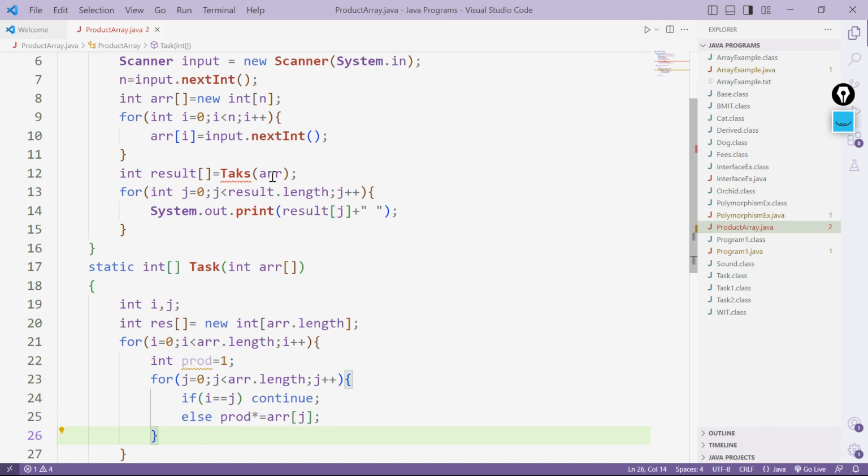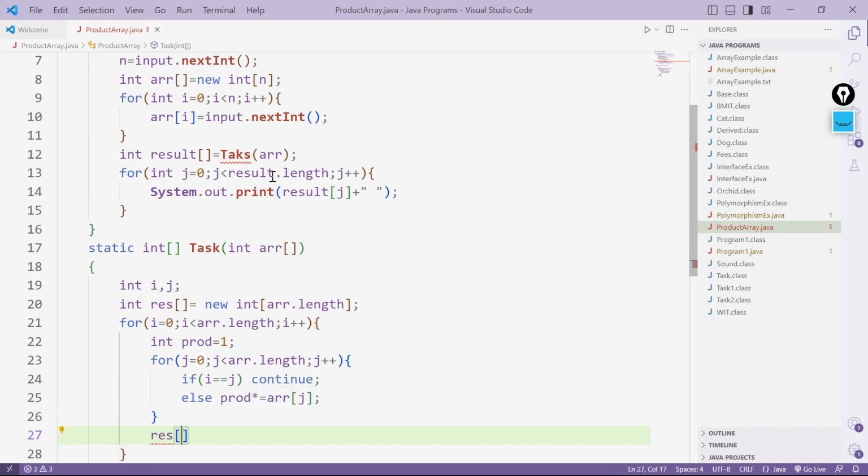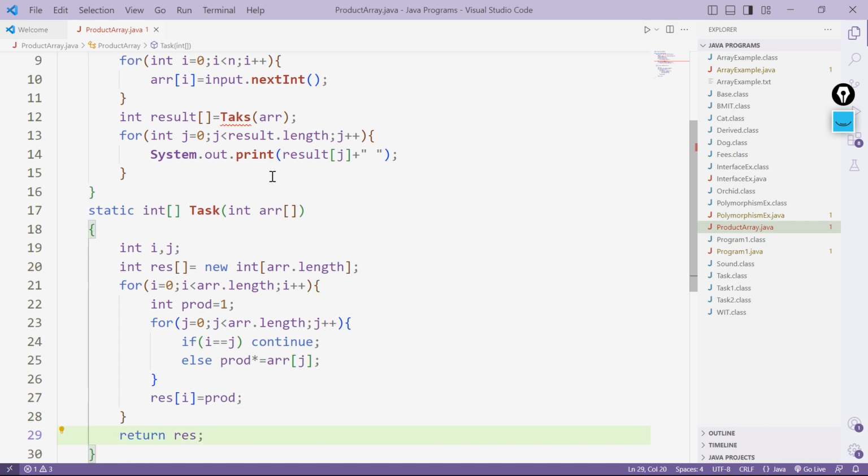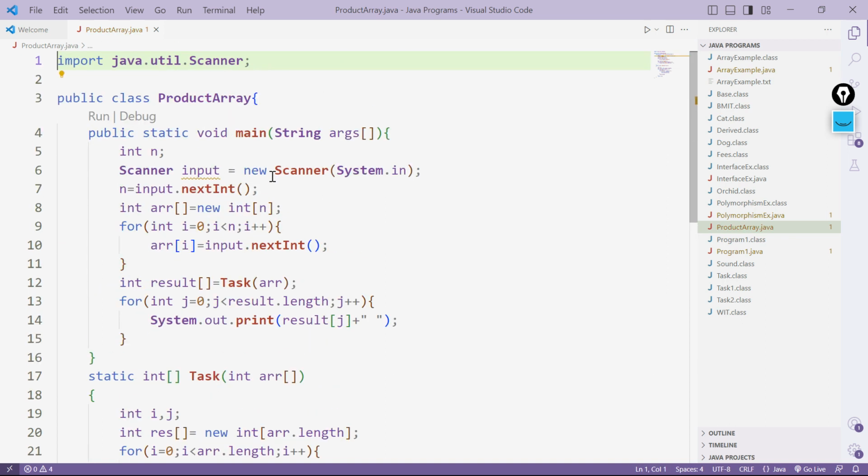After completion of this for loop, I am going to say result of i, which follows the current index, equals product. So this is how we are forming the product, and we are returning the same. Now let us apply the same code here and try to run it. To run it, I am going to save the code and run it.